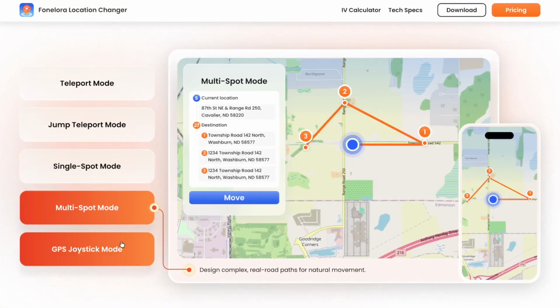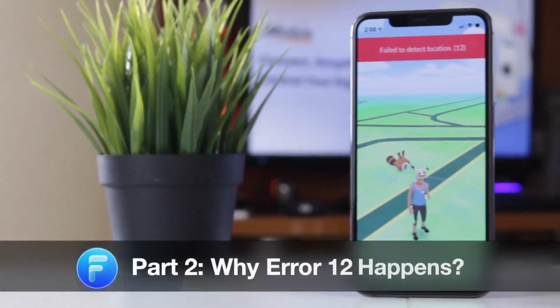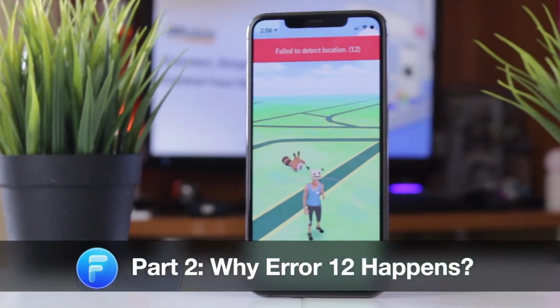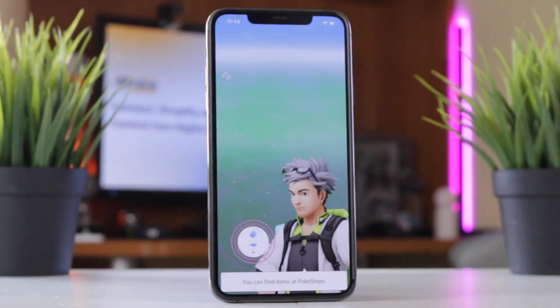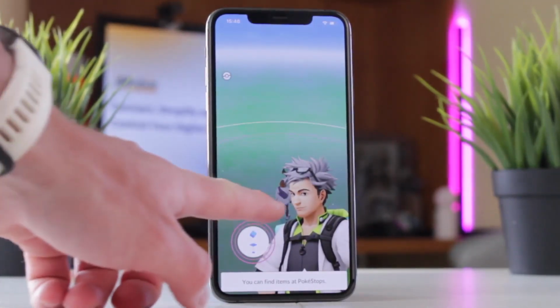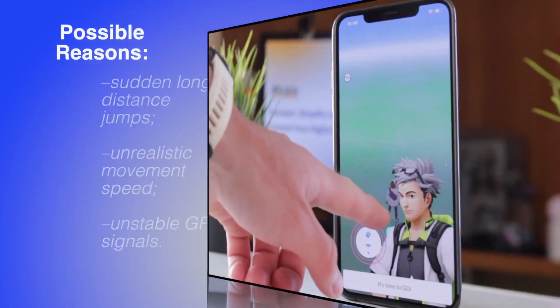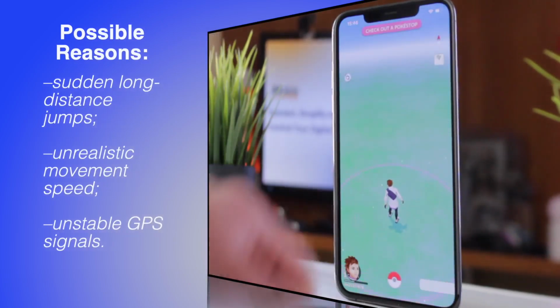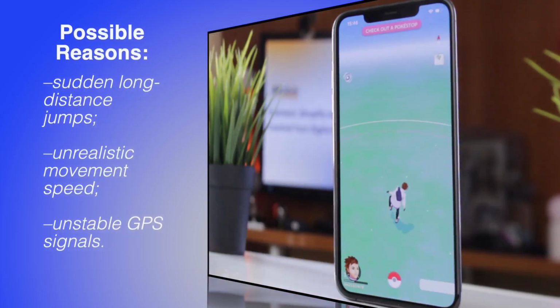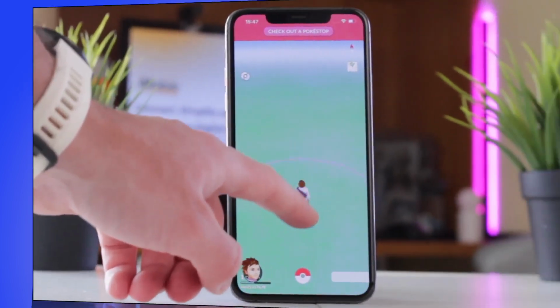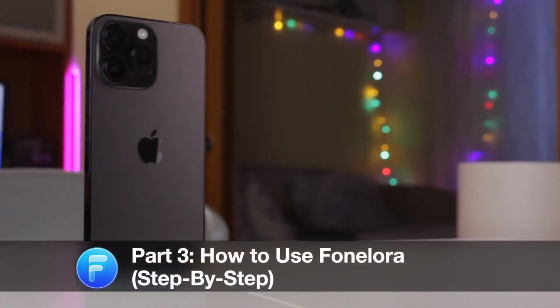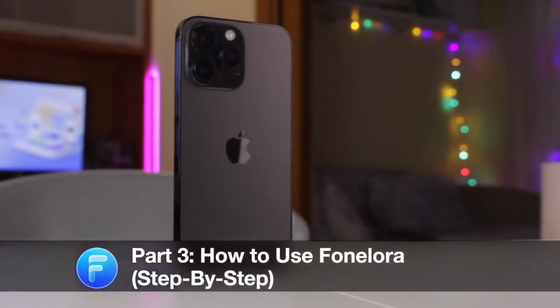Let's have a look at why error 12 happens. Errors and issues like code 12 usually happen when the app detects inconsistent location data, for instance sudden long-distance jumps, unrealistic movement speed, or unstable GPS signals. So instead of just changing the location, the goal is to make it look consistent and natural. That's the key difference. Now we are going to talk about how to use Fonelora step by step.